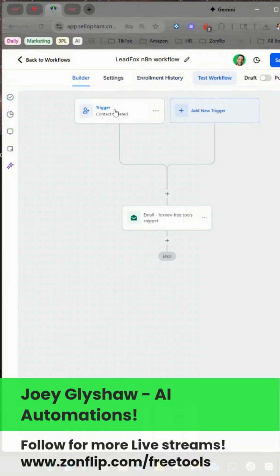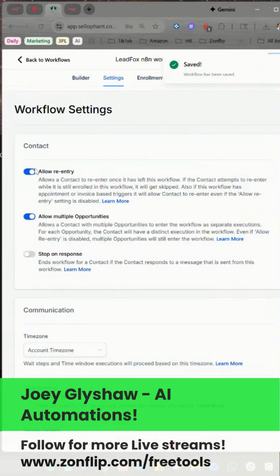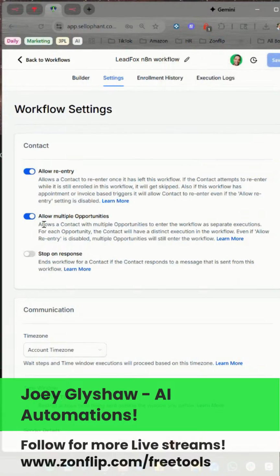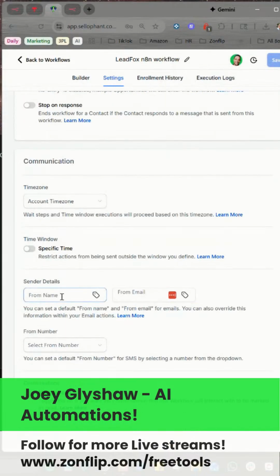All right, so this is going to trigger when a new contact comes in. There are some settings you want to set up: allow reentry, allow sticky. I like to keep those. You can send the sender details and set those in place, and toggle this on if you want the conversations that this workflow will interact with to be marked as read.